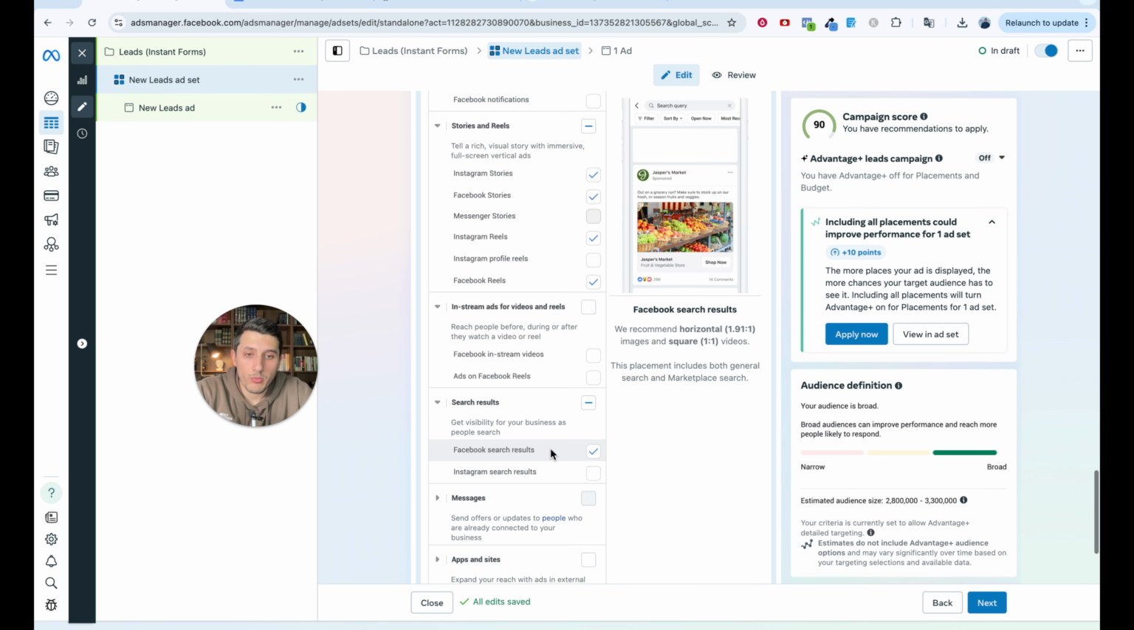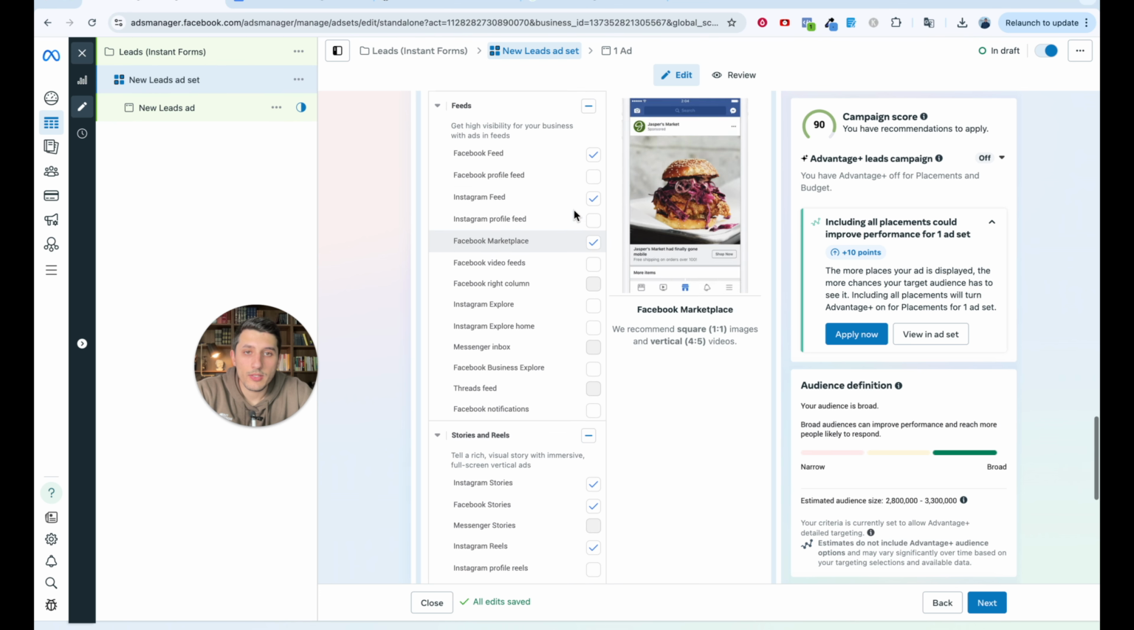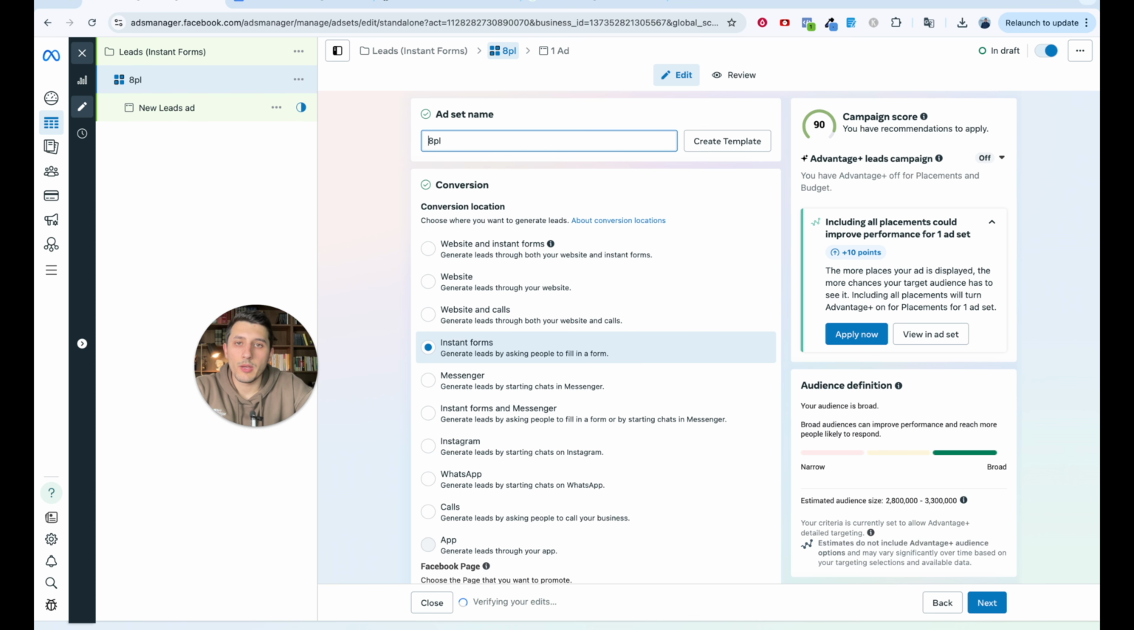How many? We have 1, 2, 3, 4, 5, 6, 7, 8. 8 placements. We're going to say instant forms. Then we have 40 kilometers. Again, this is how I like to name it. You can name it whatever you want. It's just for me to quickly preview the ad set name and understand what the targeting is inside of it without opening and previewing it. So just for saving time, 35 to 65. And also it was open. Instant forms, 40 kilometers radius, 35 to 65 age, open targeting, and then 8 placements.